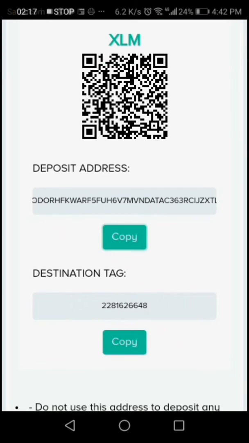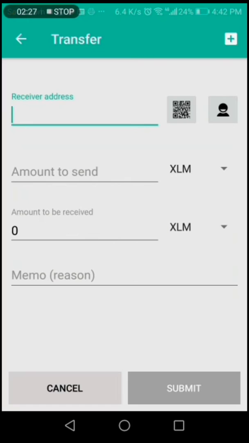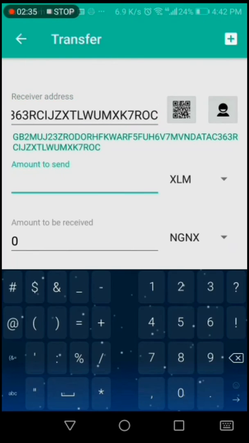Just make sure that you do not mix them up. Copy one at a time. So I will copy my deposit address, go back to my Pro and paste it under the receiver's address. Then I will input the amount of XLM I would like to send to my KuBitX Exchange account.